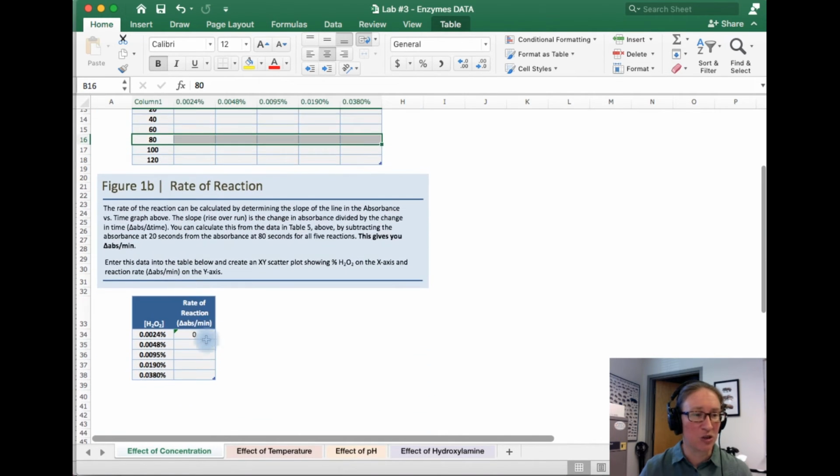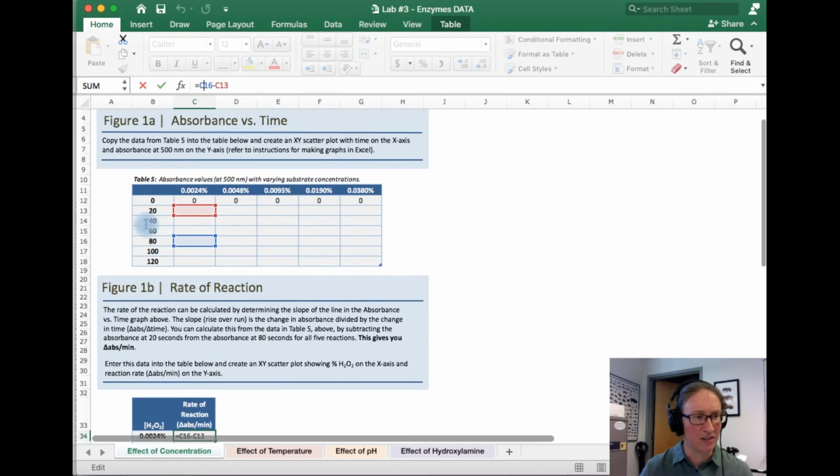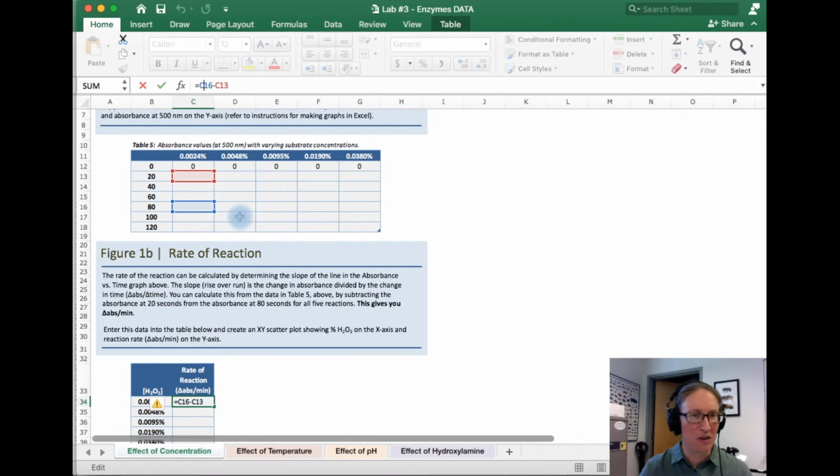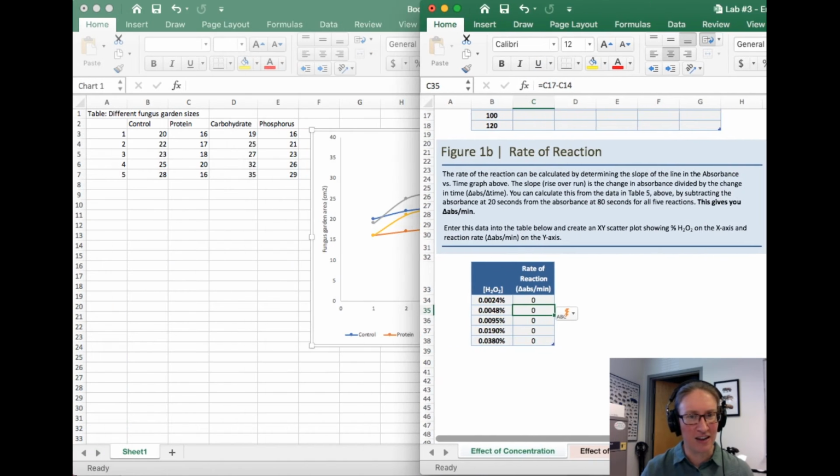There's actually a way to do it using a formula here. This is shown for you for one concentration. See if you can apply that formula to make those calculations for the rest of your absorbances. But I'll also just show you a similar thing using the other data that I've been working with.